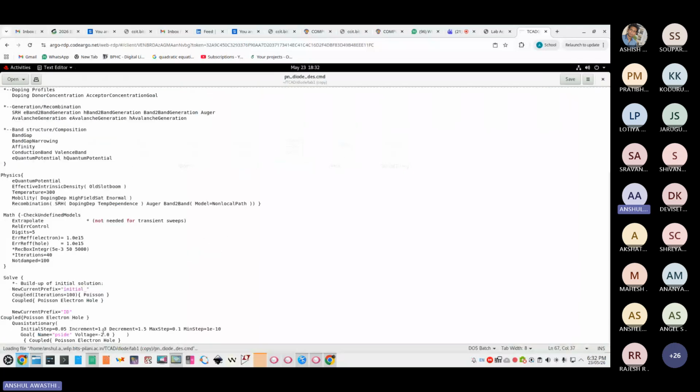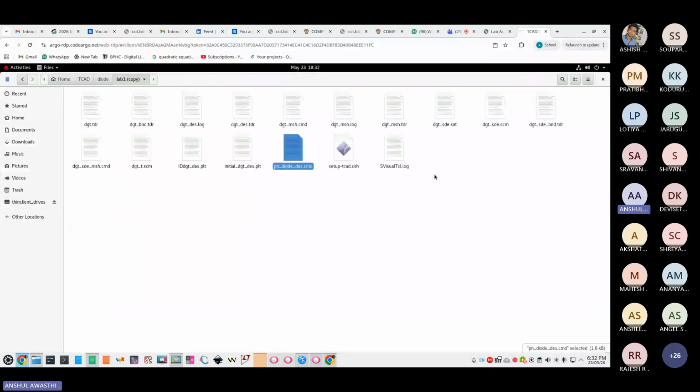So what you have to do is similarly create 3 folders and run the S device. I have already run the S device here. But once you change the voltage in the CMD file, you run the S device so that the design.tdr file should be generated. This file should be there. In my case, it is generated.